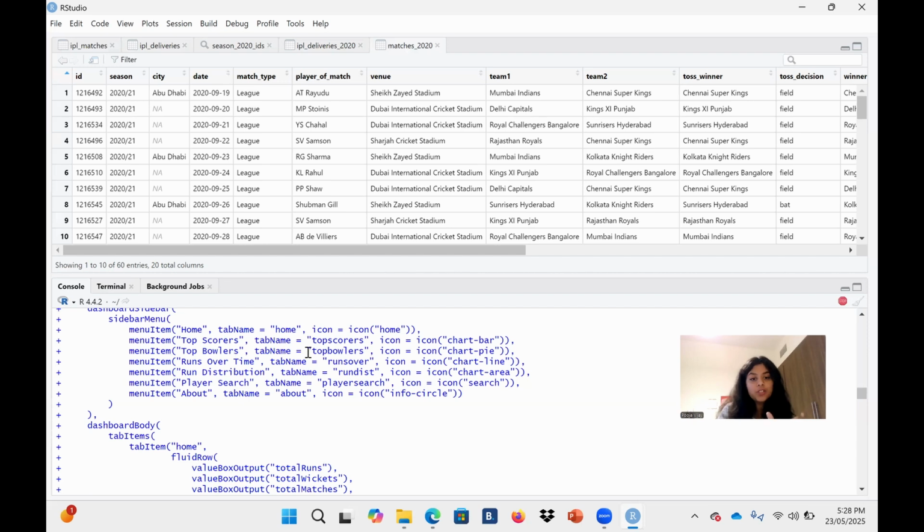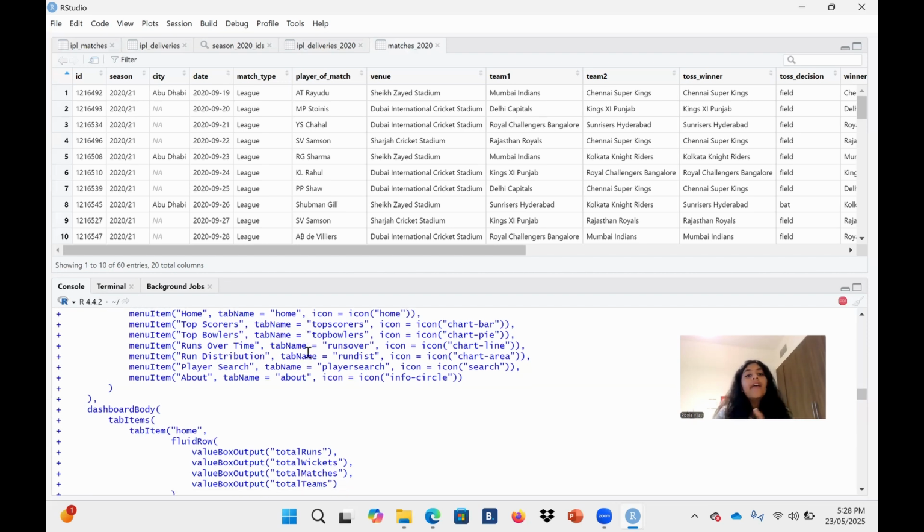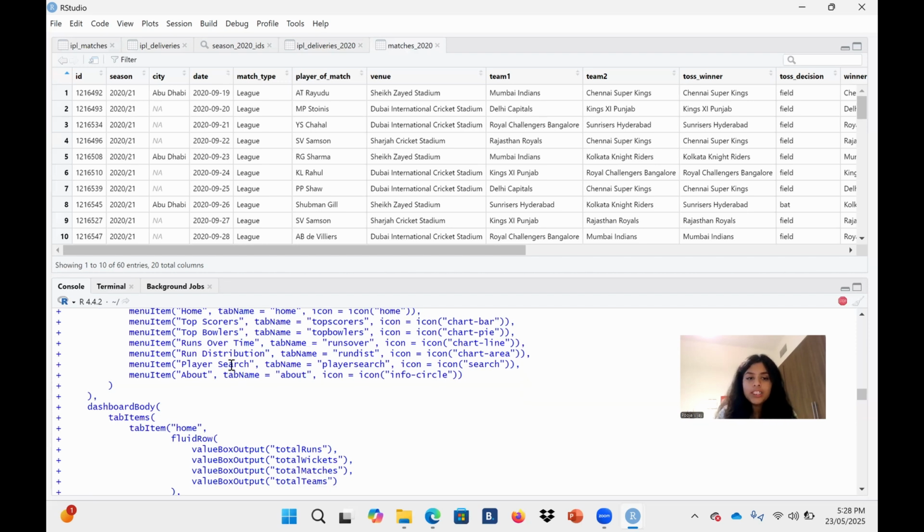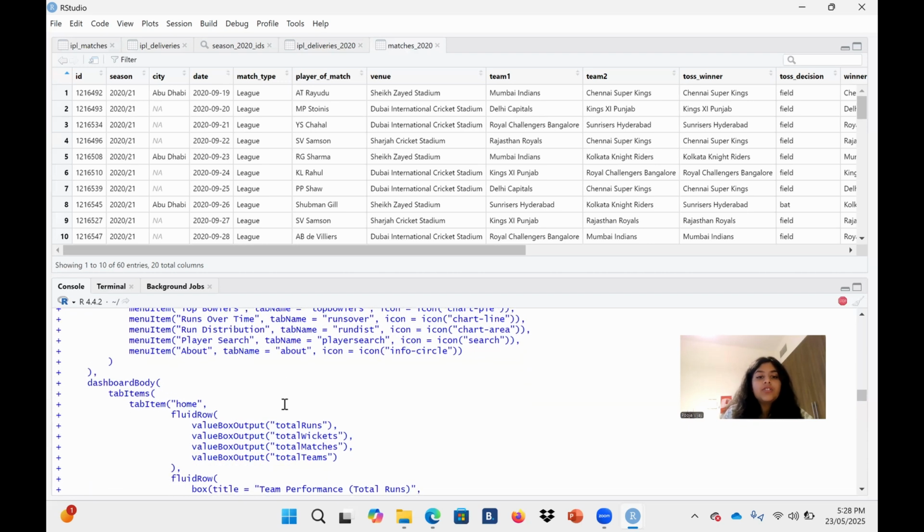Next, I'm giving top scorers because I want to see who were the top scorers in that particular season. Then I'm seeing the top bowlers because I want to see who all were the top bowlers. Then I'm seeing the runs over time. That is, I'm seeing which overs the players were able to hit the maximum number of runs. So for that, I'm seeing runs over time. Then I'm seeing run distribution.